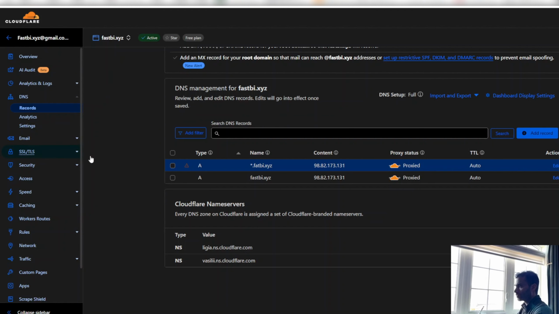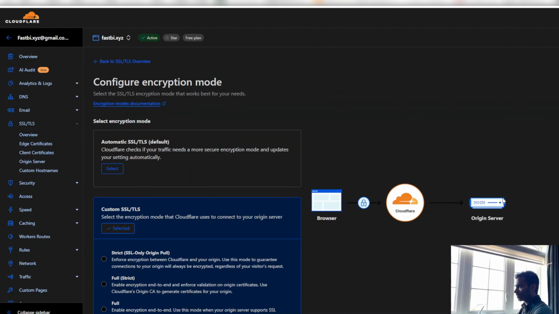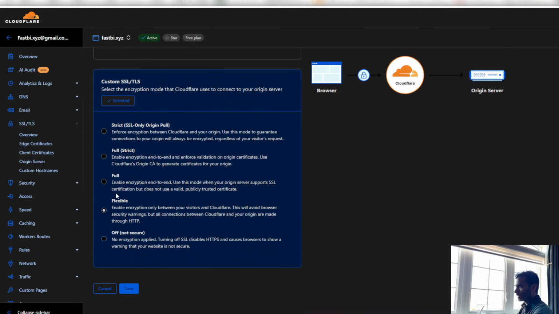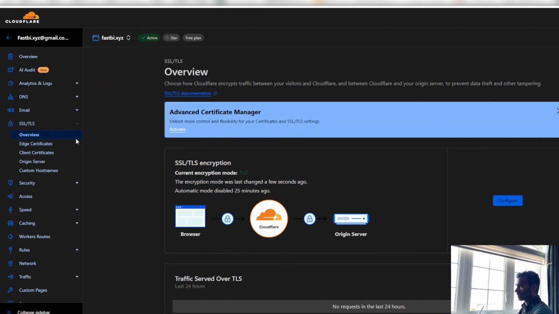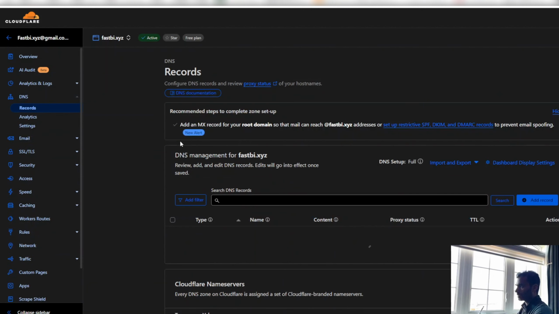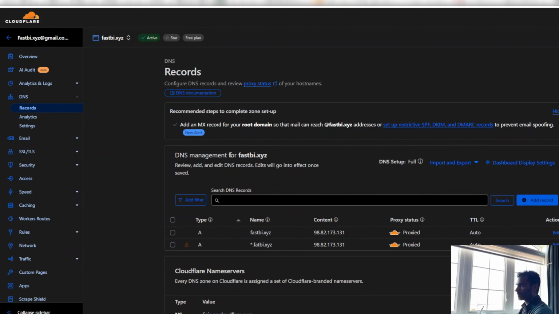Before that we will go to SSL and go to configure. We will choose full and then save it. Okay, and then go to DNS. So DNS we have, okay. Let us try to access it.